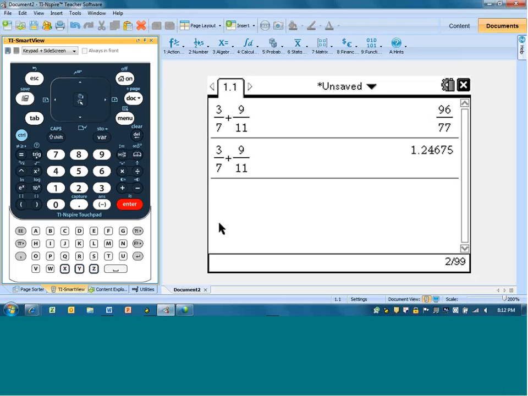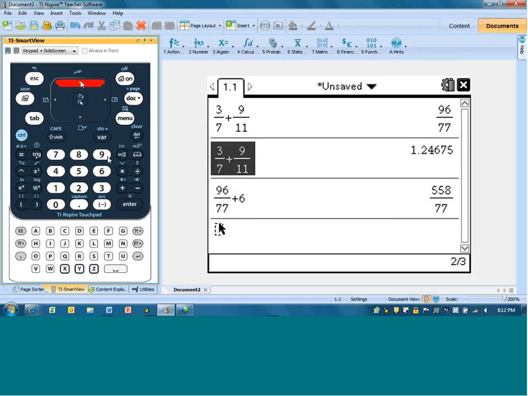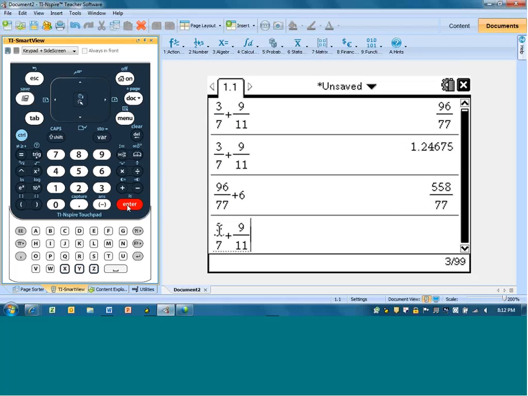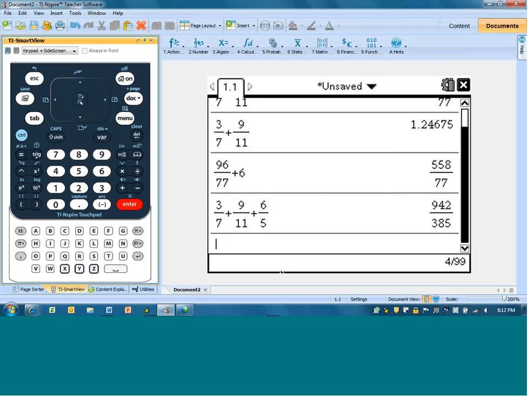One of the nice features on the TI-Nspire is the ability to arrow up with the touchpad and grab a previous answer if I highlight it and press Enter. Perhaps we want to add an additional number. We could also arrow up and grab, by pressing Enter, a previous problem that we had started, in this case addition, and modify that as we go along.